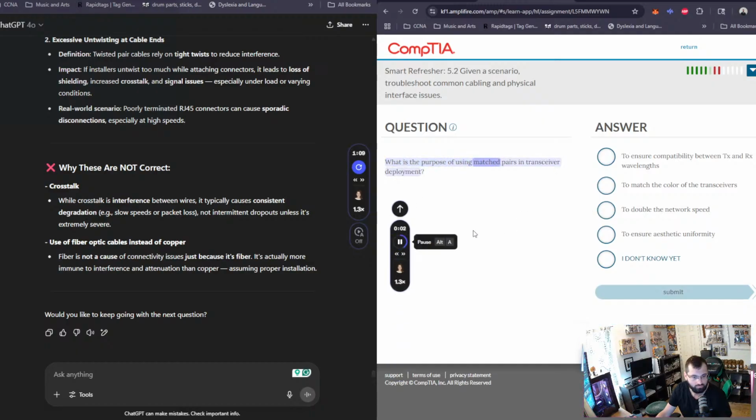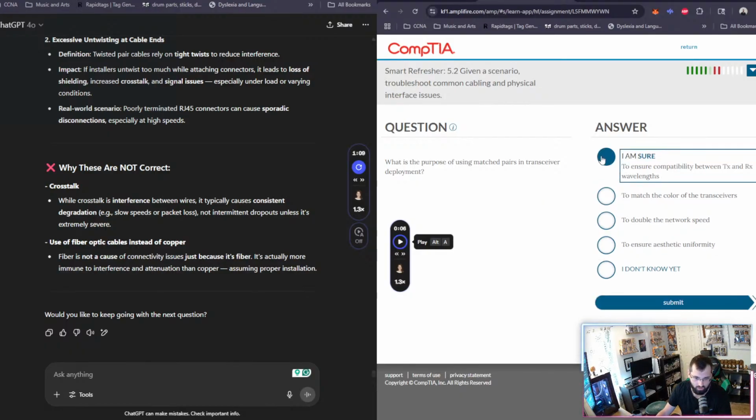What is the purpose of using matched pairs in transceiver deployment? To ensure compatibility between TX and RX wavelengths. So TX is transferring, RX is receiving. Yes. Okay, so what's the purpose of using matched pairs in a transceiver? To ensure compatibility between TX and RX? Possibly. To match the color of the transceivers? That does not matter. To double the network speed?